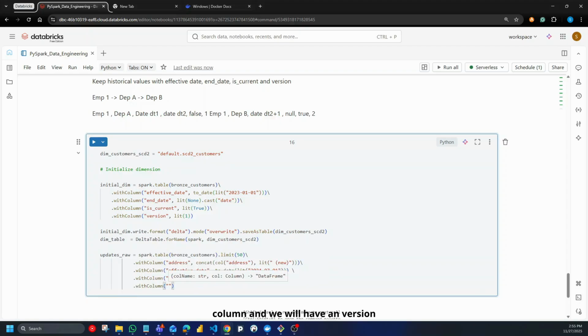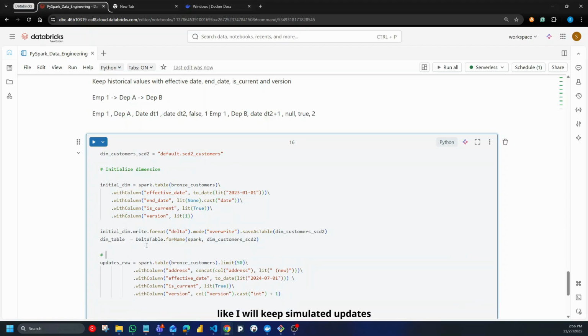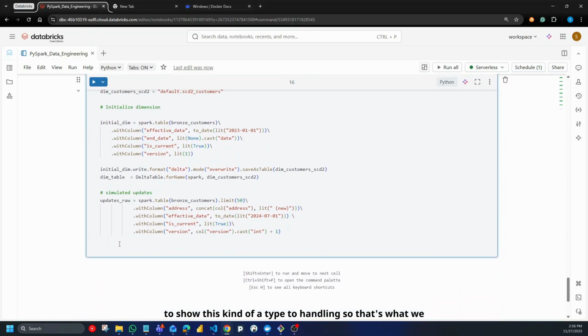Column, and we will have a version update, so we'll keep version as a column version, cast to int, so we'll give it the next version value. Okay, so I'll keep simulated updates to show this kind of type 2 handling. So that's what we're going to do.